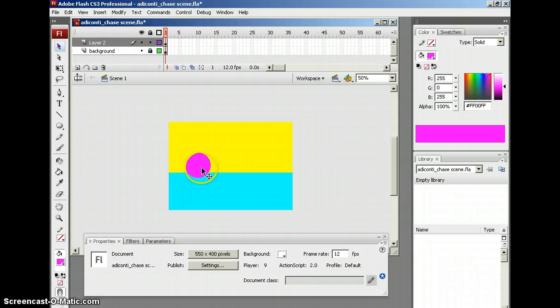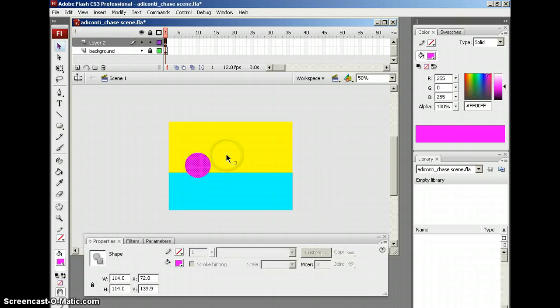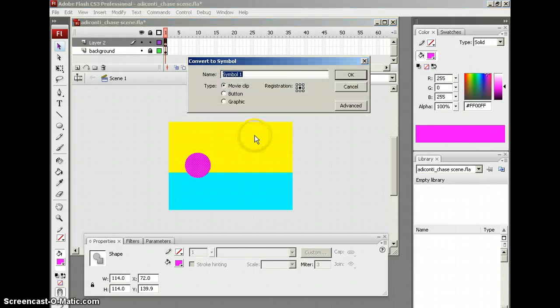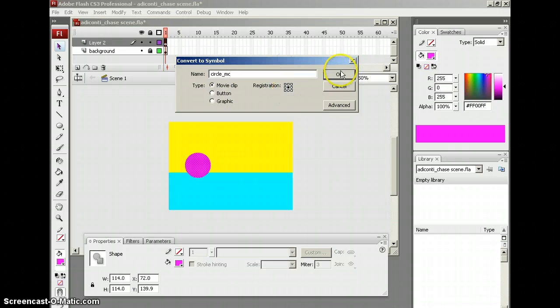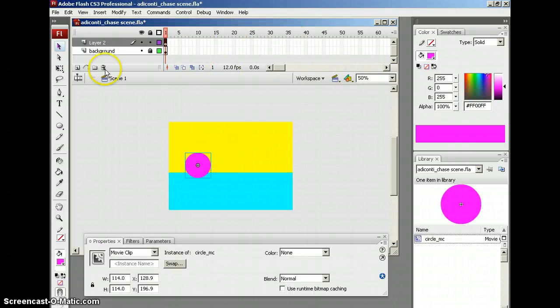As soon as I am happy with my character design, I'm going to select it, click on F8, and choose to call this circle underscore MC. And it's going to be a movie clip with a center registration, and say OK. Now, before I add my timeline, I'm going to make this a little bit smaller. So I'm going to hold down Shift and Option and make it smaller. Shift and Option keeps it centered, keeps that white center point in the center. And I'm going to move this off stage.